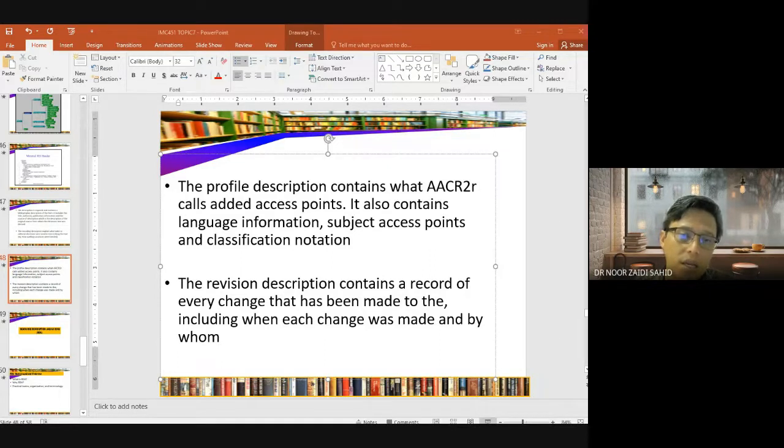Okay, RDA is actually the successor to AACR2. They based on FRBR, Functional Requirement for Bibliographic Records, and FRAD, Functional Requirement for Authority Data. They based on two things. Pertama Bibliographic Records, keduanya Authority Data. Records itu maknanya description, bagaimana dia describe sesuatu bahan. Authority Data, bagaimana dia meletakkan ataupun assigning certain numbers and certain symbol or certain indicator to access that particular information. So dia meletakkan dua aspek itu.